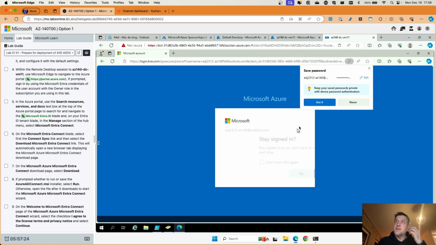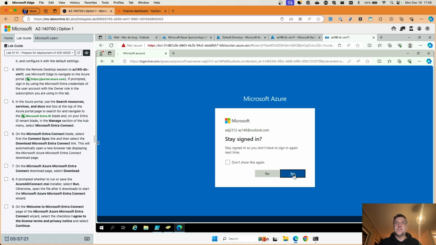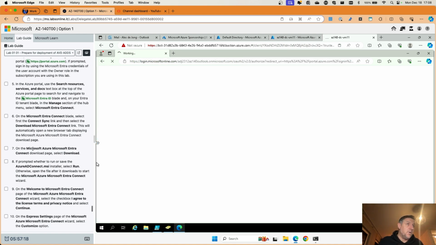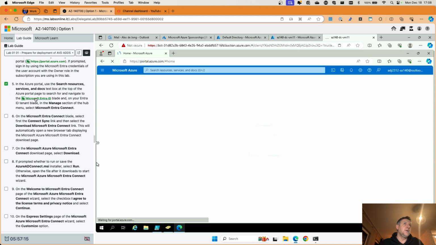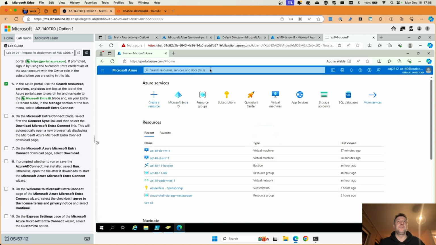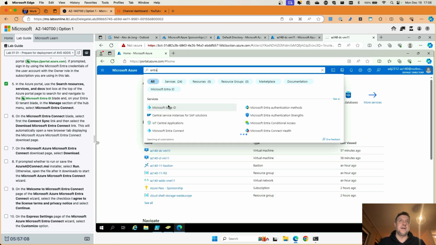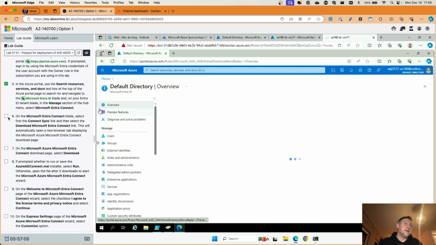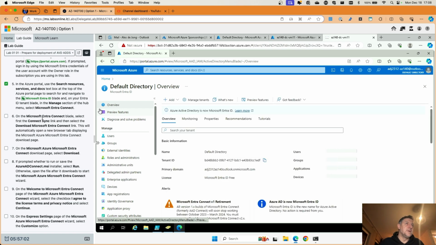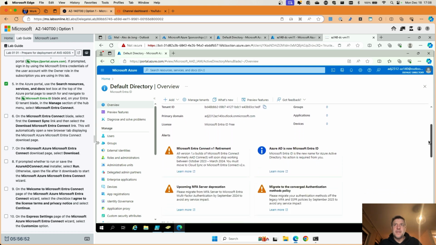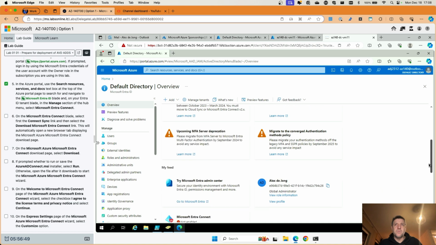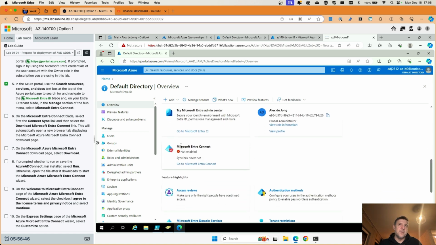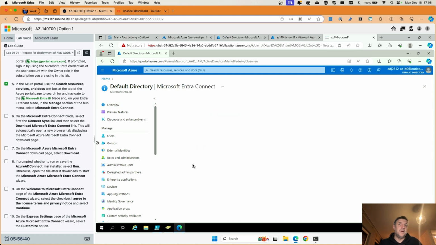Like this. Well, not for now. I'm going to stay signed in. And now we should be somewhere here. I want to open up EntraID like this. And now we need to search for Connect Sync and Azure EntraID Connect. So in this overview page, if you scroll a little bit further down, under Microsoft Entra Connect, it's not enabled, but this is what we want to enable. So I'm going to go to Entra Connect.